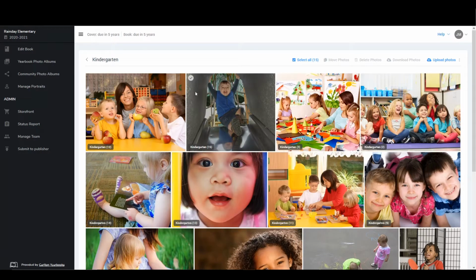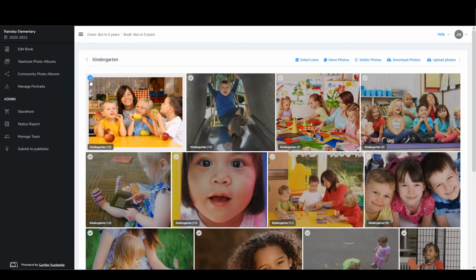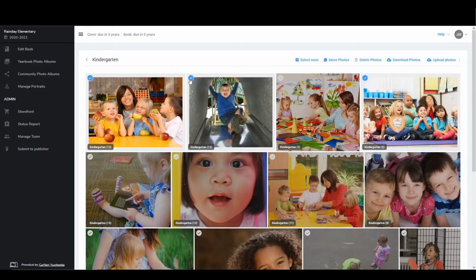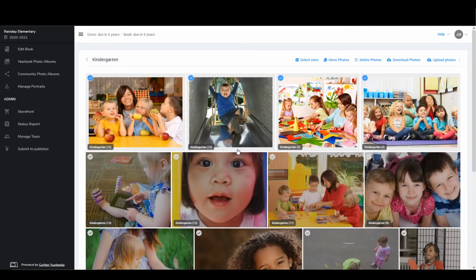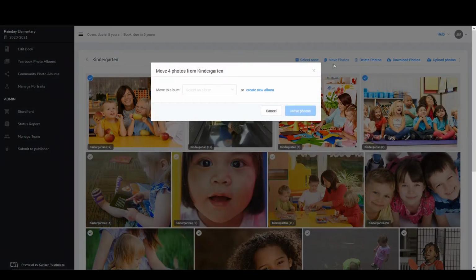So to select a photo, just mouse over it and you can click to select it. To select more than one image, hold the Shift key and you can select as many photos as you like. Once you have an image selected, you'll see that the menu items over the images will appear. You can move images between folders. By clicking on the Move Photo button, you can pick an existing photo album, or you can create a new one that will transfer the photos into a different collection.